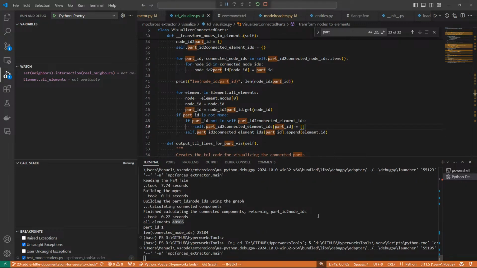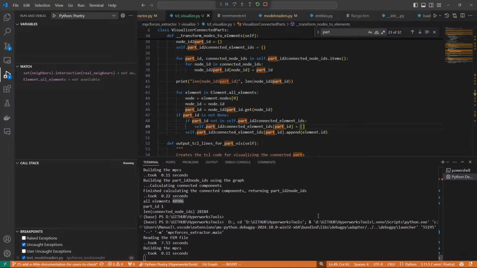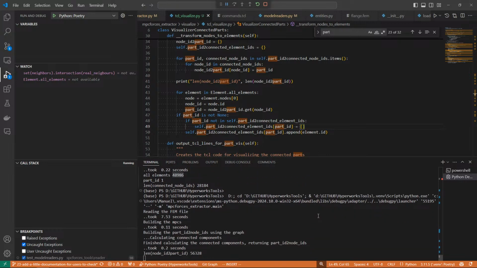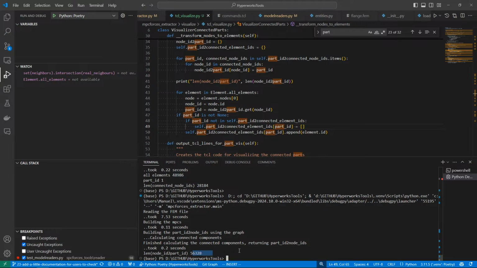But still, if this now works, then there's something seriously wrong with the element creation. And I cannot figure out what it is. The easiest thing that could happen now is that the length of the nodes is not the desired node length. So here's 56,328. This is too much, right? This is too much.